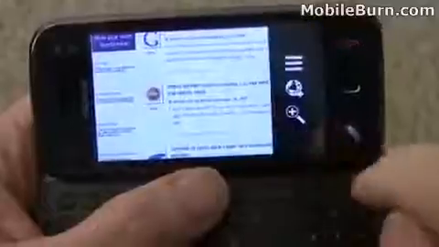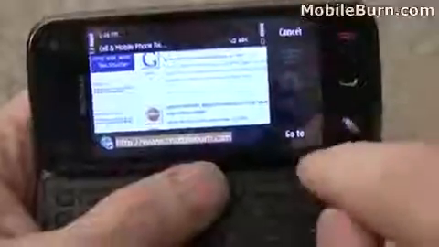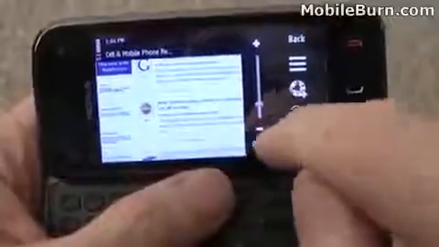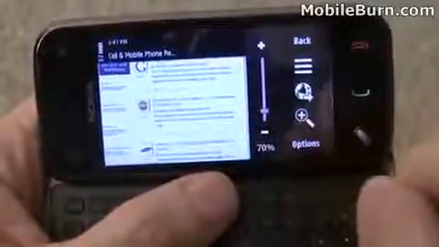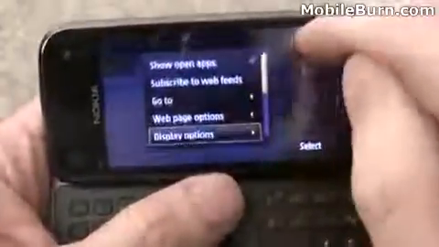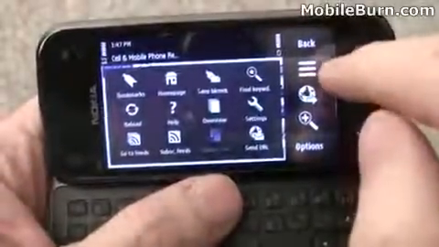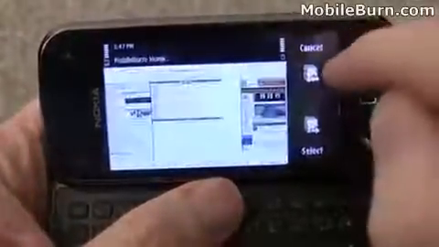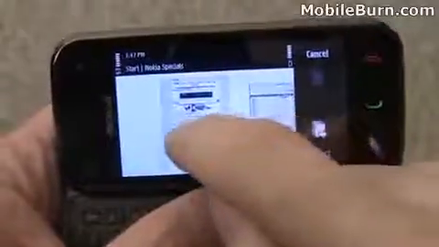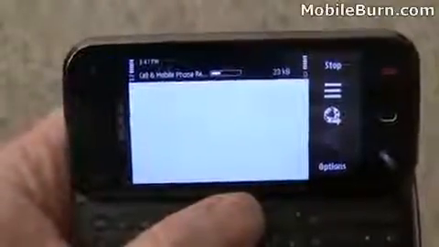Tapping this little icon in the corner, you get access to more things like the URL panel, manual zoom controls, and of course full menu of options. There's a visible history for moving from one page to the next. We can easily move to the mobile version of the Mobile Burn website, which I was looking at before this.